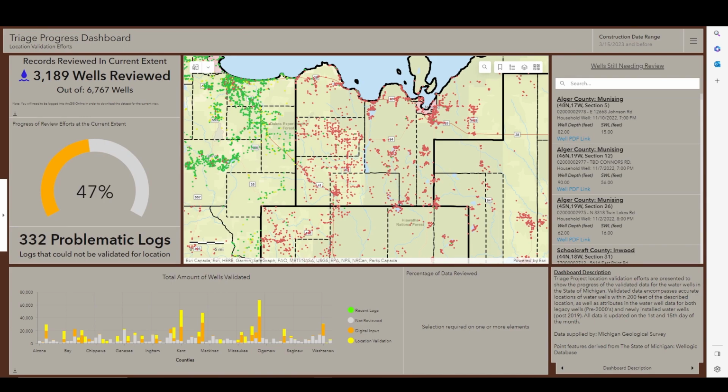Basically, the entirety of the dashboard is just to present the information of the validation efforts of the Triage project that is funded through the Michigan Geological Survey, which looks at the entirety of the state of Michigan and validates the location and the data inside of water wells for the entire state, looking at priority counties first, and then expanding from there.